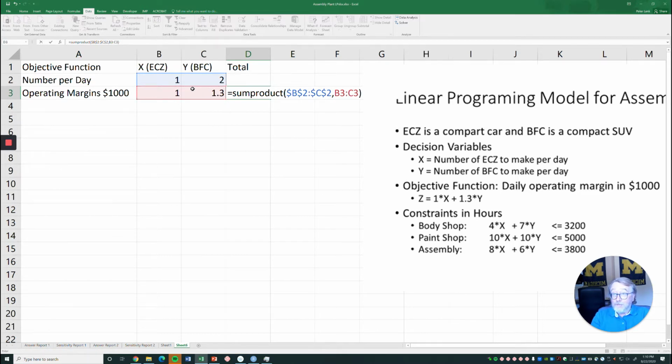Highlight the coefficients. So I get 3.6. So what is the SUMPRODUCT? The SUMPRODUCT is if you take the number of ECZs, X, times 1 plus Y times 1.3. That's the same as the SUMPRODUCT function. It's just a lot simpler to say SUMPRODUCT. If you don't like SUMPRODUCT, you can just go ahead and type this in.